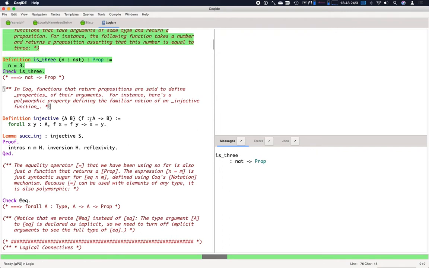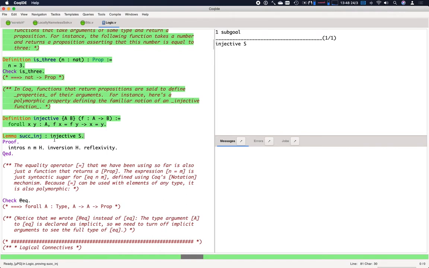Okay, so constructors are injective, but not all functions are injective. Some are, some aren't. So in this case, what we're doing is defining a parameterized proposition, parameterized over the function and the types of the argument and the return result, A and B, and it's defined to be the definition of injectivity. So that's just a definition of that property. And here is a theorem that says we can prove that the successor constructor, the S constructor for natural numbers, is injective.